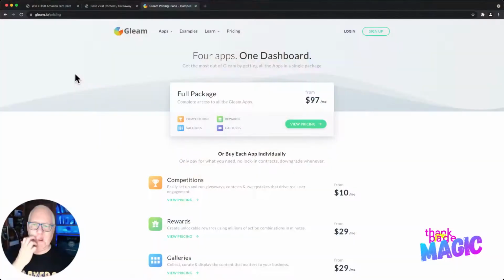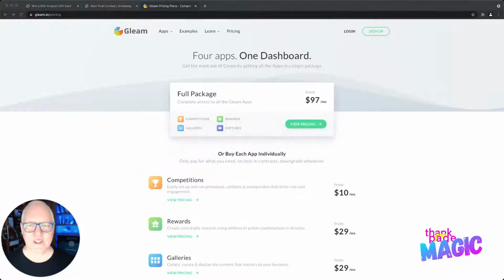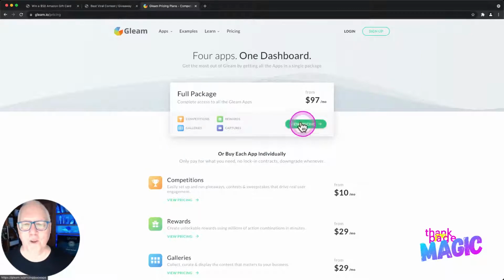Where's my Gleam? Maybe I shouldn't go to Gleam. Let's go. Oops. Gleam pricing. Now, what's interesting is you see different pricing. I'm going to make sure I'm screen sharing. You get to see different pricing depending upon what you pay for. Let me rephrase that.